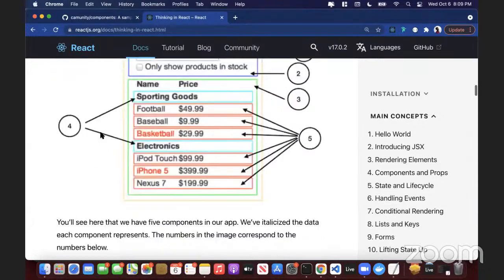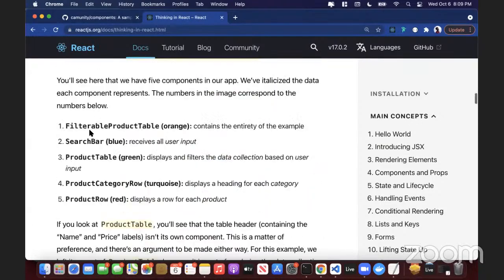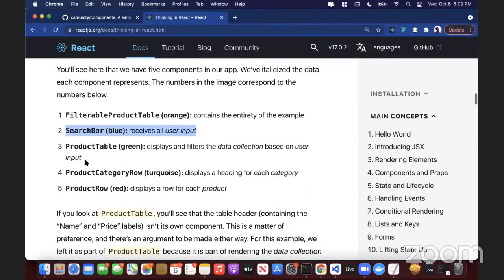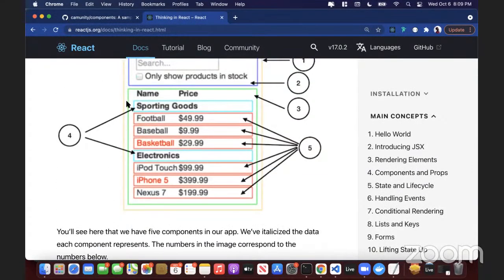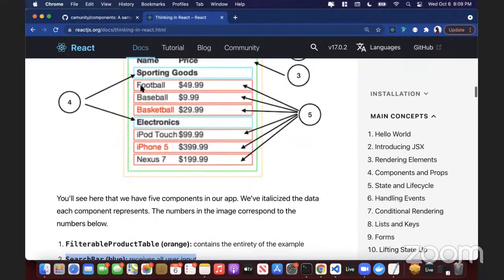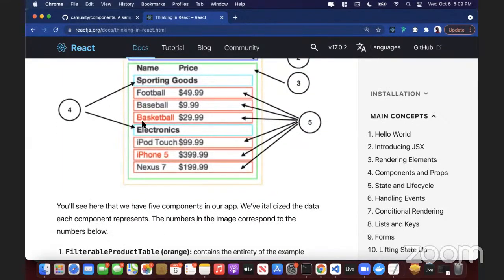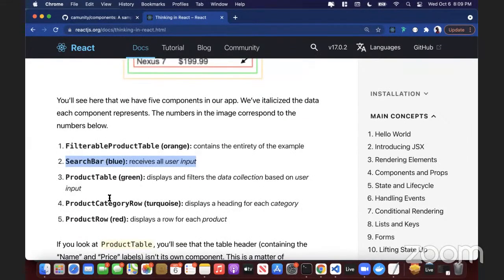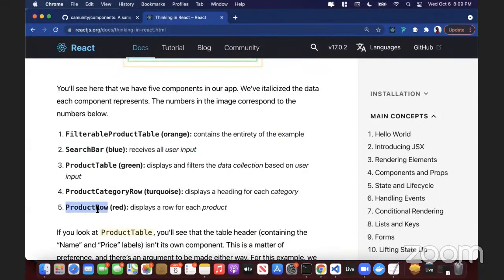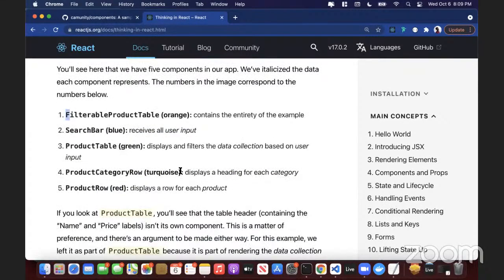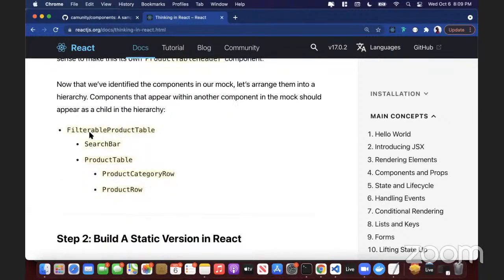In blue, they created a component that they called search bar. The green, they called product table, a component called product table. And inside of the green, there's this light blue, and there's the red. The light blue turquoise is called product category row, and the red is product row, right? And so this article breaks down not only why they define these components this way, but also thinking about now that you have this hierarchy, right?